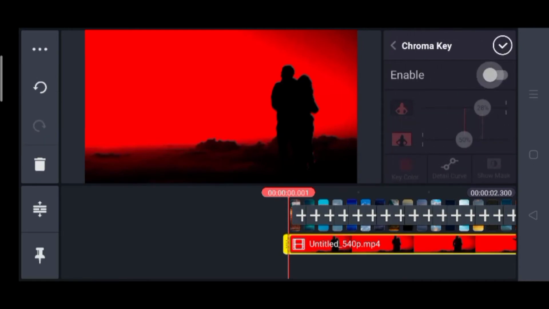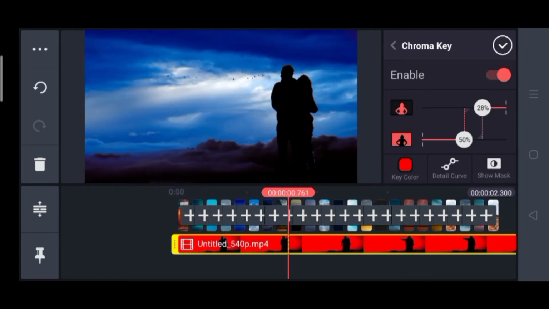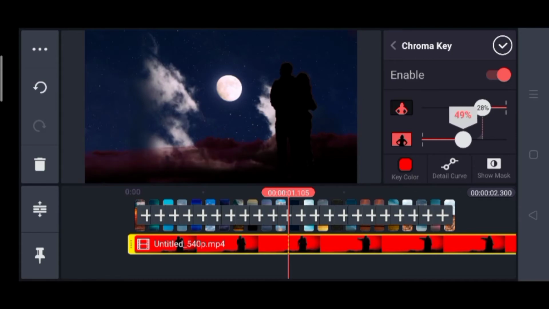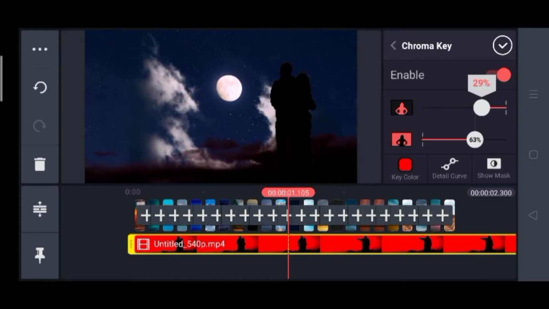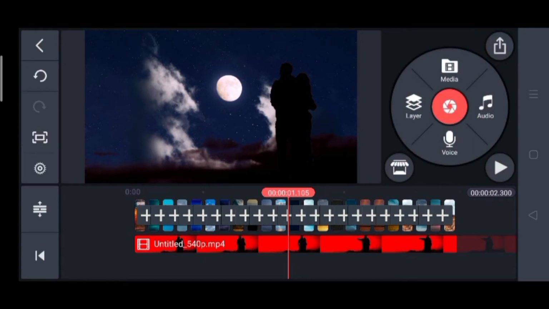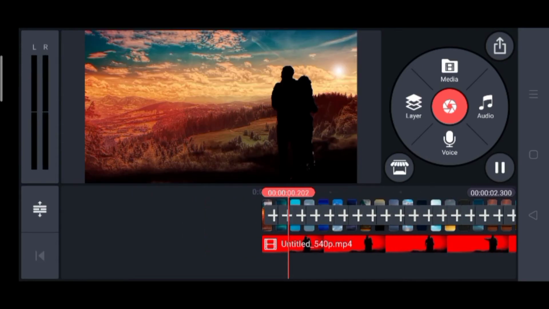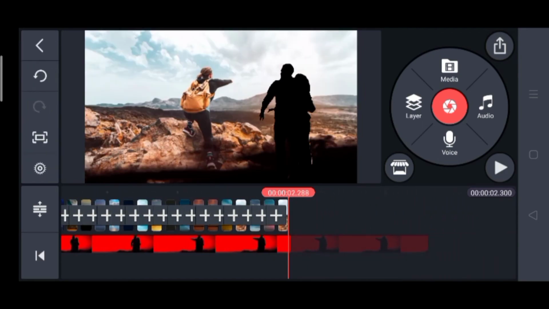Now we are going to activate the chroma key, and we can adjust it. Seems nice to me. Okay, now let's play.